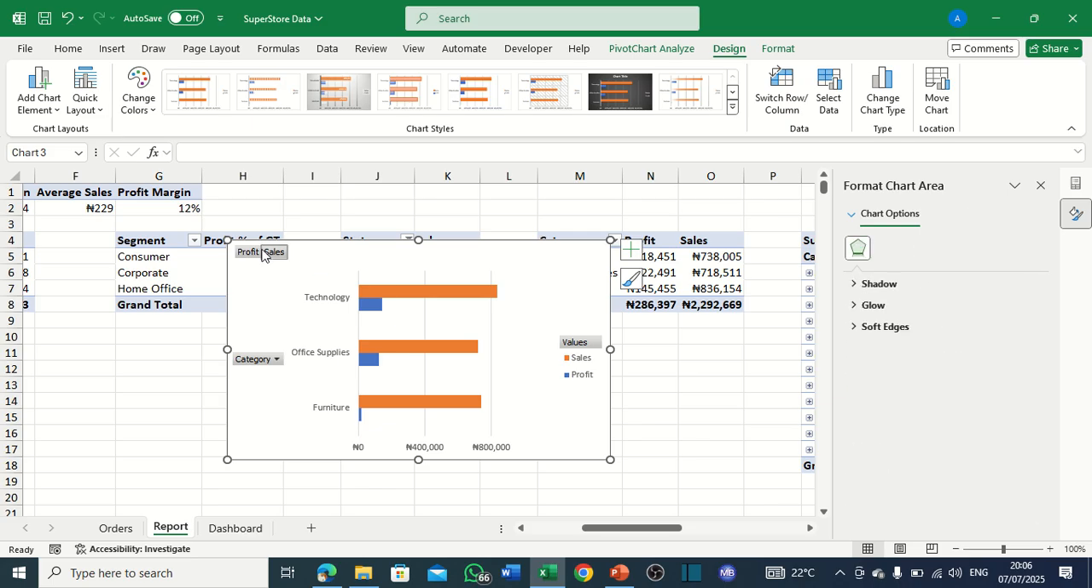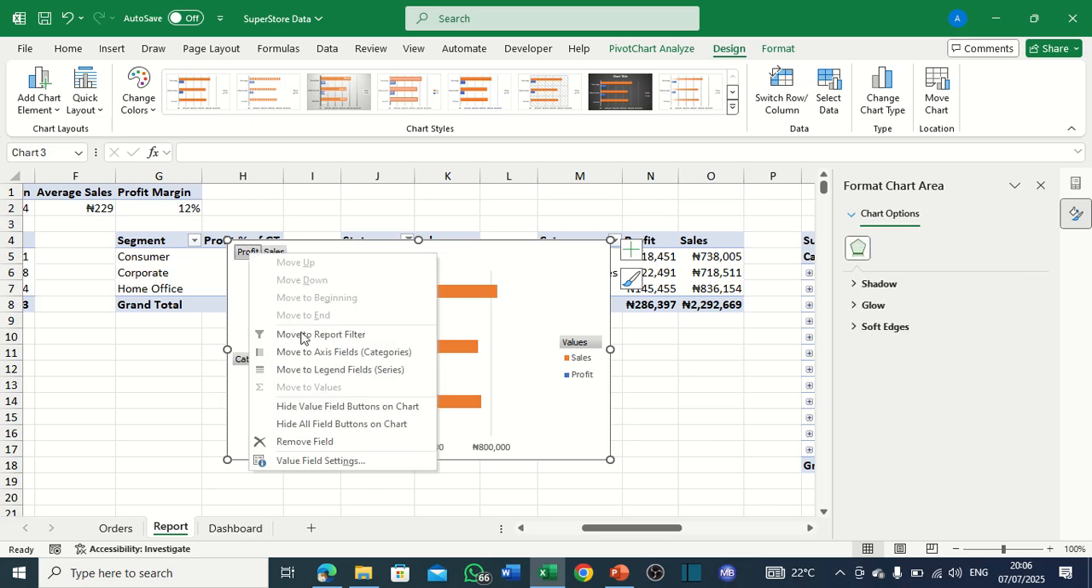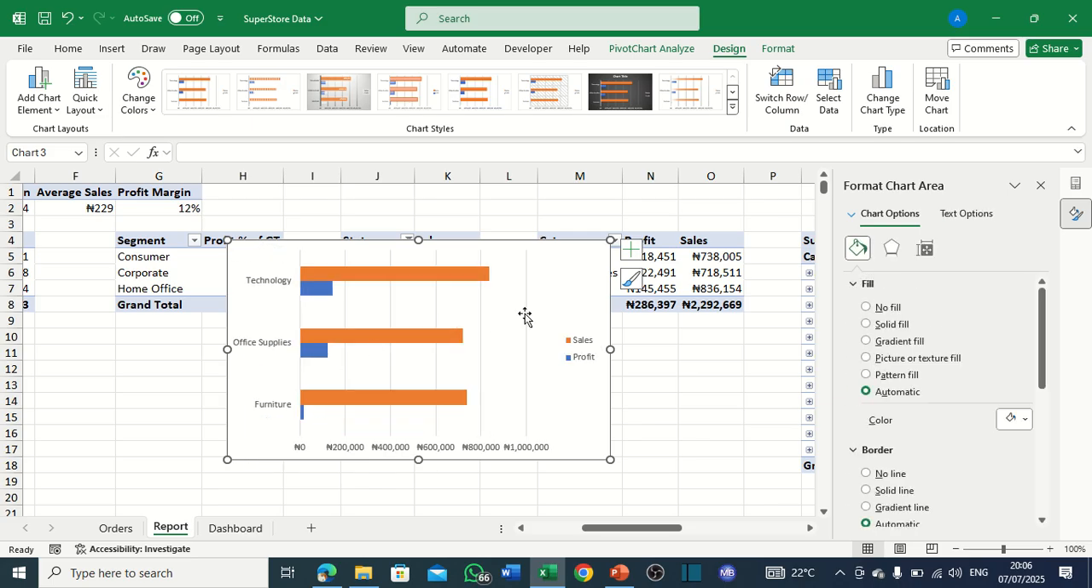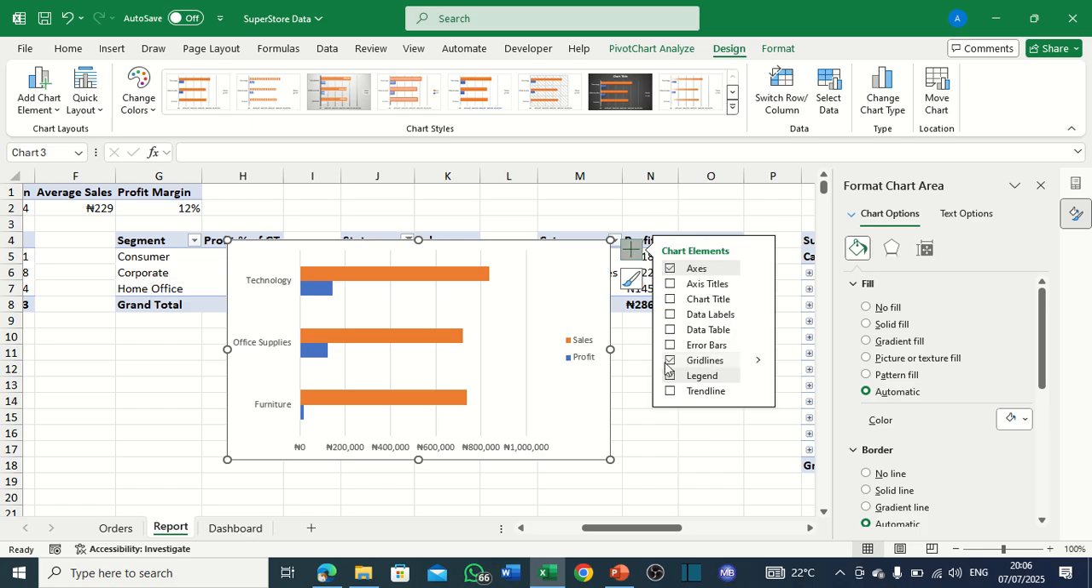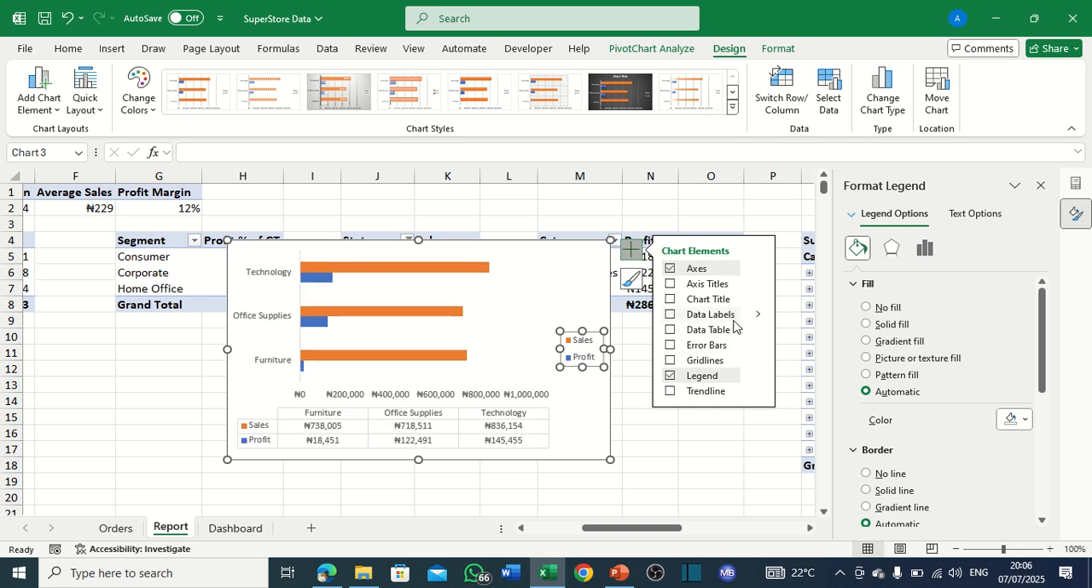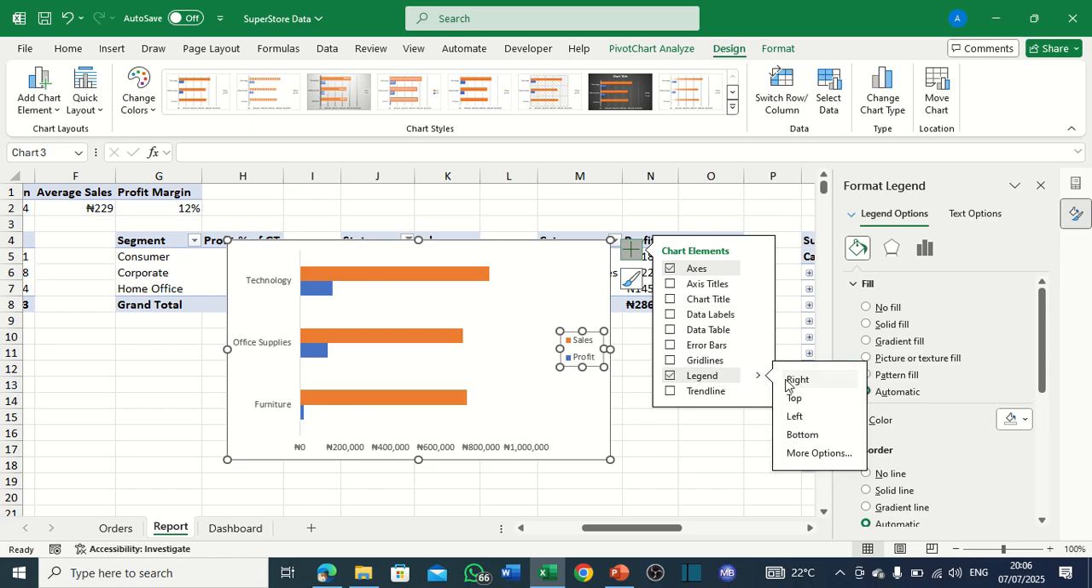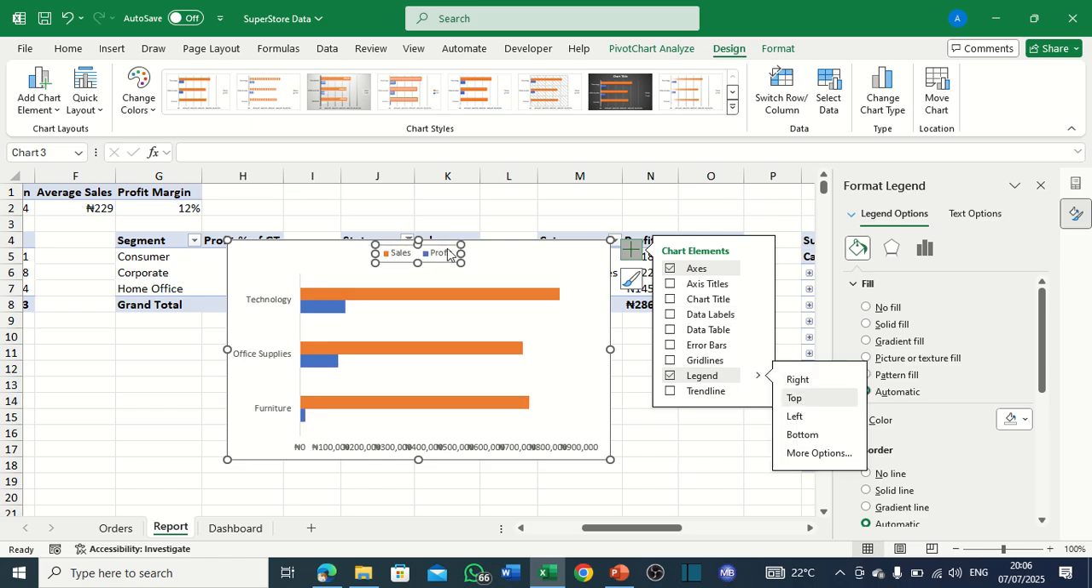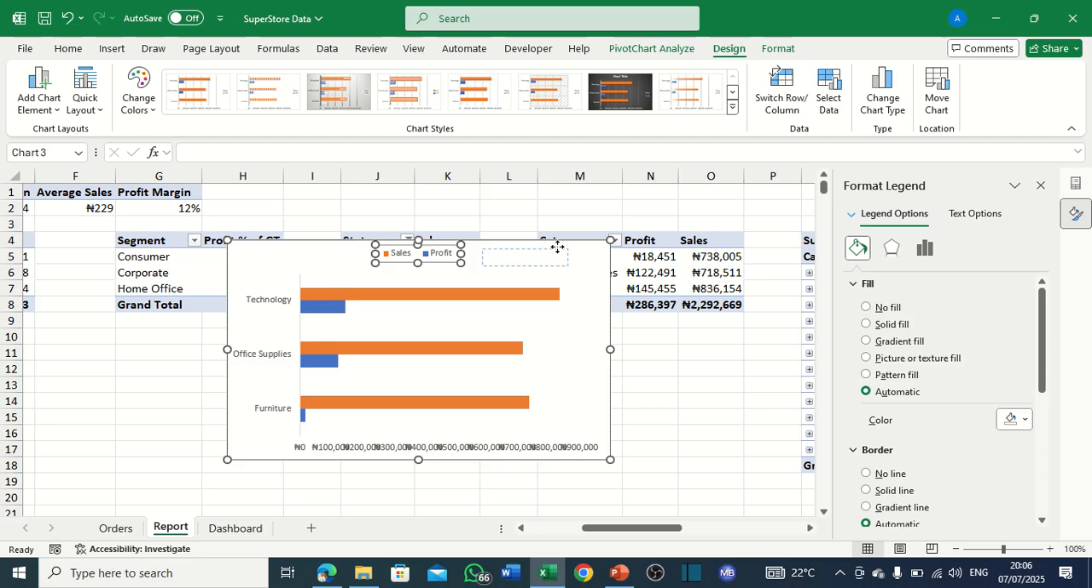So I don't like these field buttons. I'll just right click on them, then I'll click on hide all field buttons. Come to chart elements. I don't need these grid lines. And these guys here, they are called legends, right? The legends, I want them to be on the top. Then I'll drag them to the top right end.